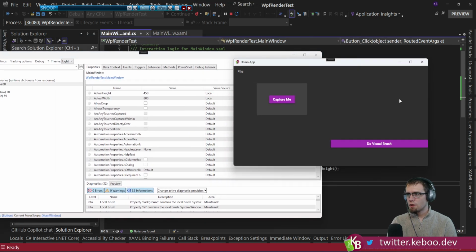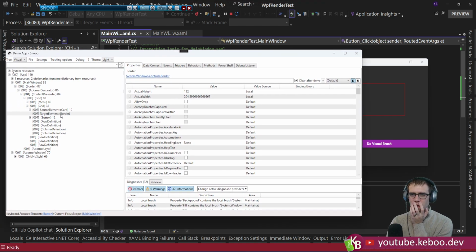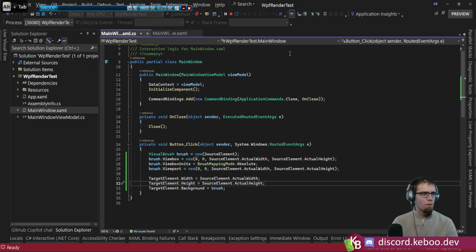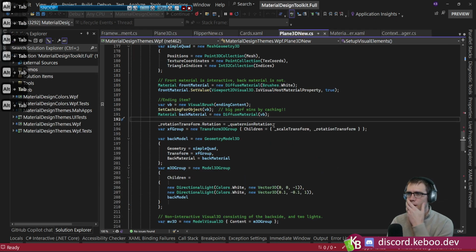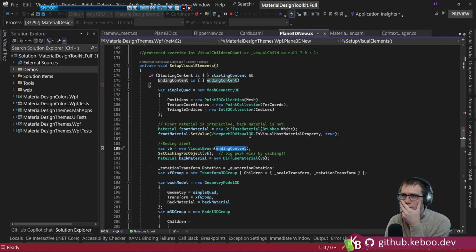Okay, come here. Let's go here. Let's just inspect it. Okay, well, there it is. Target element. And does it have a background brush set? It does have a visual brush, but the visual brush appears to be broken. Okay, so what is going on here? What's different about what we did here? Not a lot.